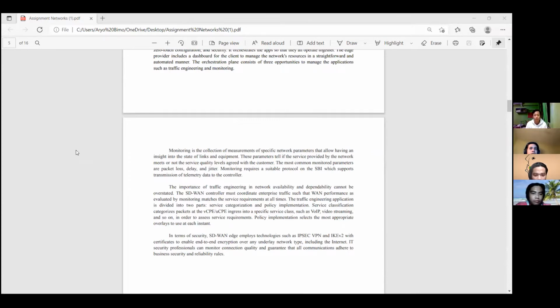The orchestration plane consists of three opportunities to manage the applications such as traffic engineering and monitoring. So for the monitoring, it is a collection of measurements of specific network parameters that allow having an insight into the state of links and equipment. These parameters tell if the service provided by the network meets or not the service quality level agreed with the customer. For the customer, the importance of traffic engineering in network ability and dependability cannot be overstated. The SD-WAN controller must coordinate enterprise traffic such as WAN performance, as evaluated by monitoring, matched to the service requirement at all times. So for the last one, it is in terms of security.